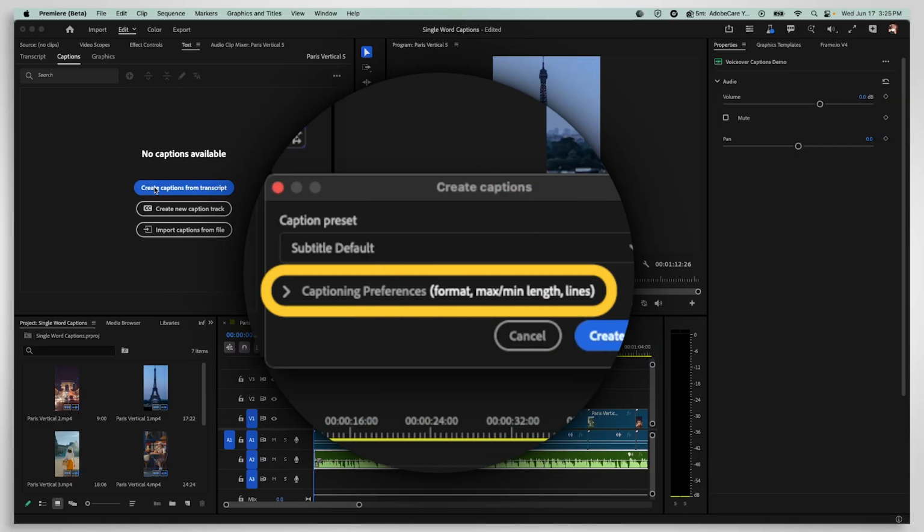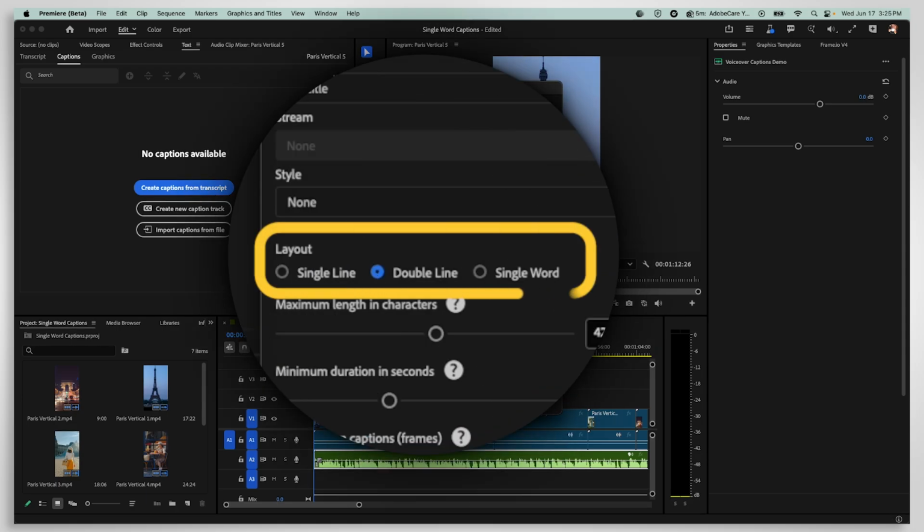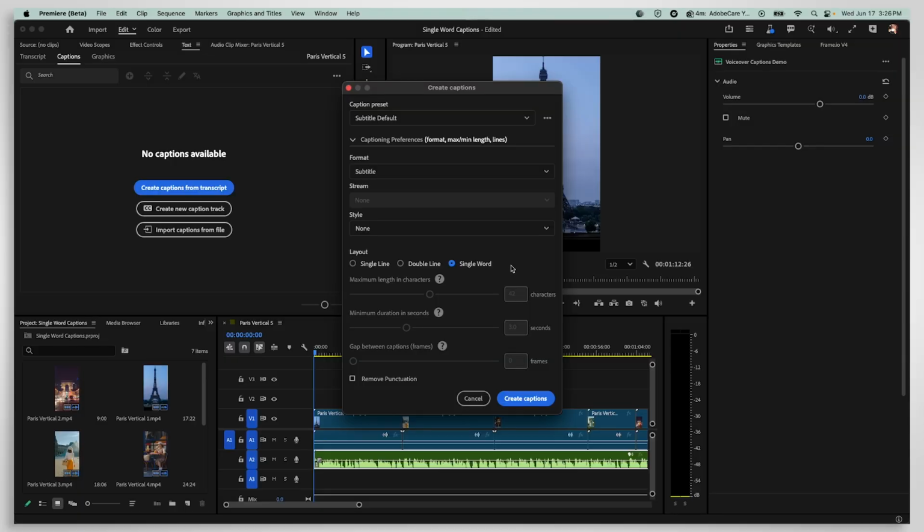Find the Captioning Preferences section and expand it. Under Layout, select Single Word. That's the setting that tells Premiere to generate one word per caption, perfectly synced to your audio. From there, adjust any other settings you'd like: preset, format, style, or timing.